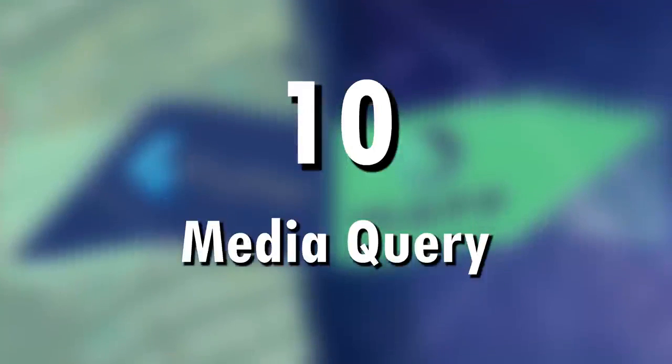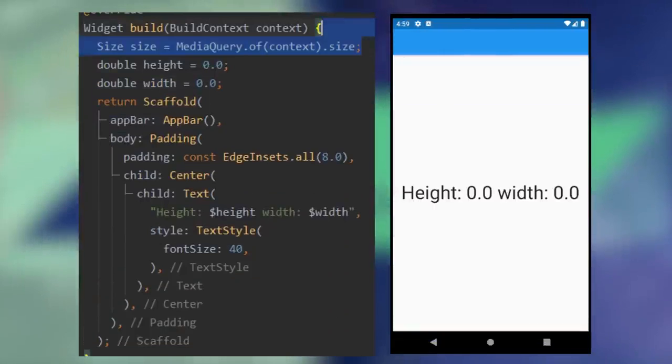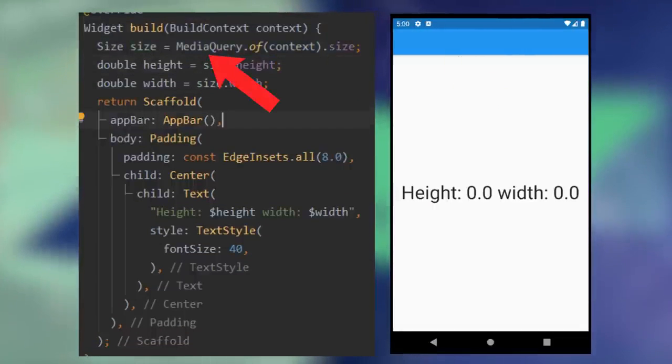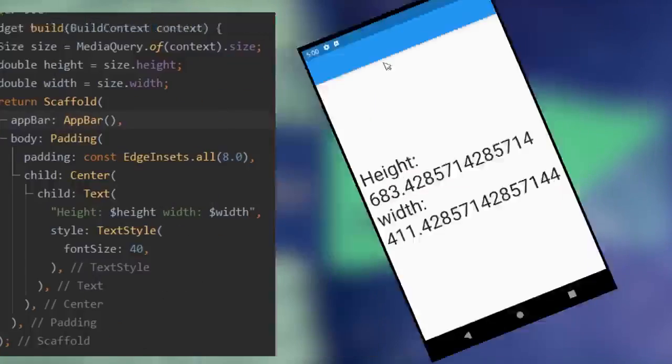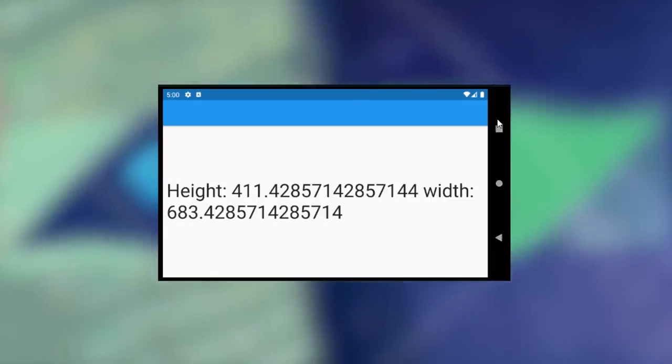Number 10, media query. You can find the height and the width of any device with the MediaQuery.of(context).size. If we turn the screen, the height and the width will change.